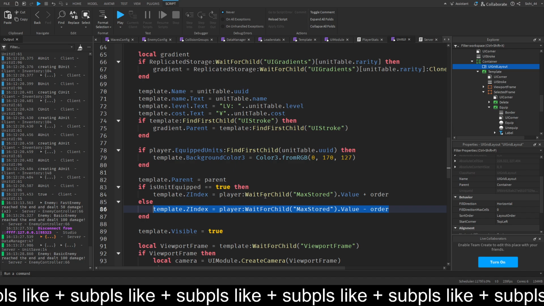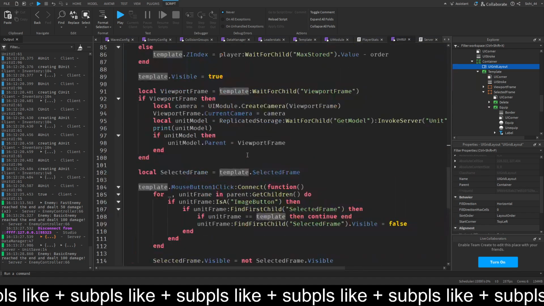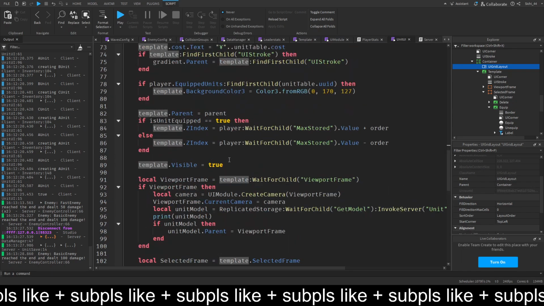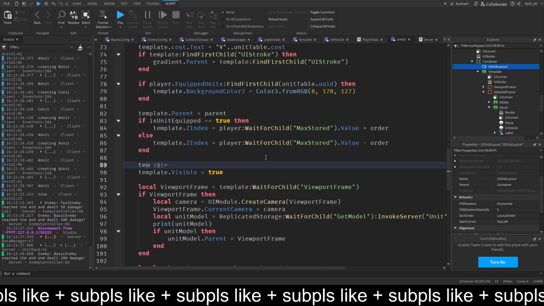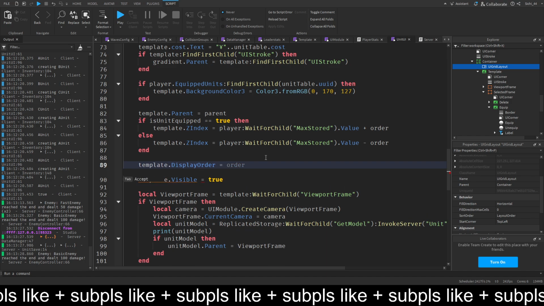So we can completely ignore it, or we can just set the z index equal to a very high number. Like we just put the max stored plus. So this should always be above the max unit. So this is very good. But we don't set the display order here. I can't believe we didn't do this. But we want to do template.display order is equal, and then we just put it to the order, I think.